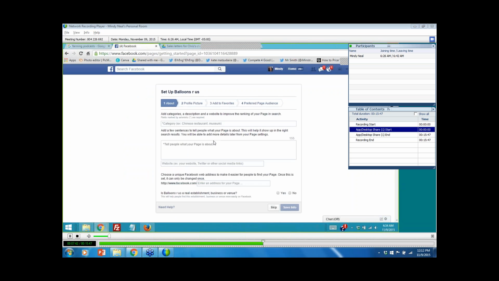After you click Get Started on the Create a Page, it's now going to take you to the step-by-step of how you need to type in about you. This is really important for you to use some really good keywords so that you're putting the name of your business and what you do. You want to type in that you do balloon deliveries, balloon arches, balloon columns, details of the type of work that you provide for people, so you use up that full 155 digits.